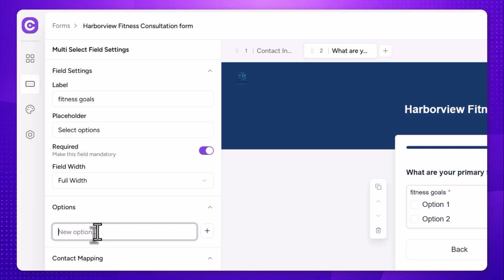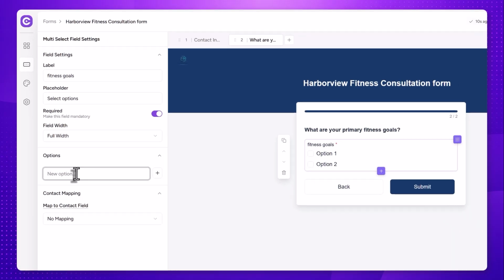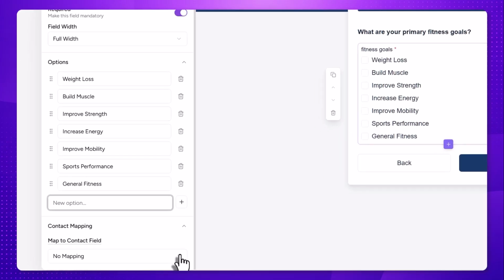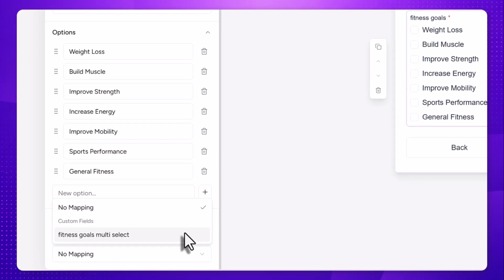So I'm going to get started here, and then I'll come back to the video when we're all filled in. Right, so we have all of our options in there for our primary fitness goals. And again, these are multi-select, so a person can select more than one. And the important part here down the bottom here is the contact field mapping. So I already have a custom field that I've created before this recording, and I called it Fitness Goals Multi-Select.